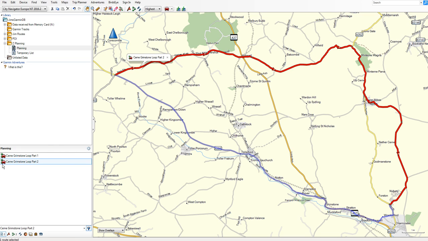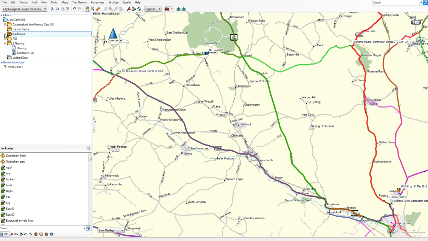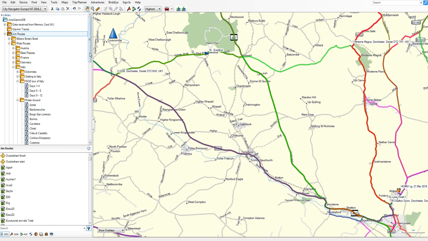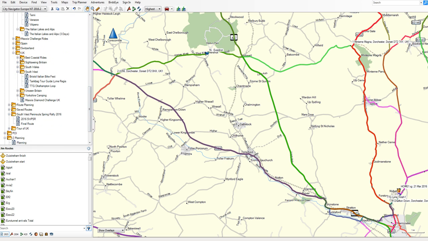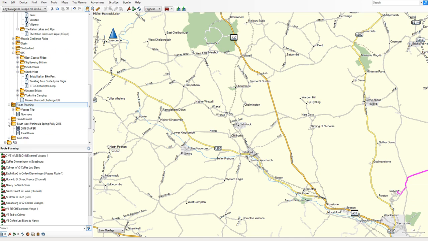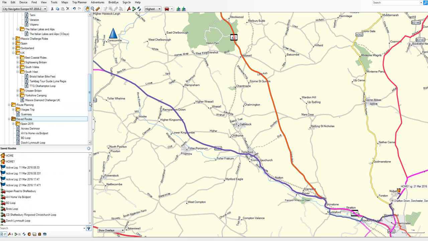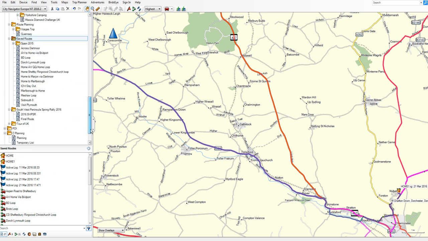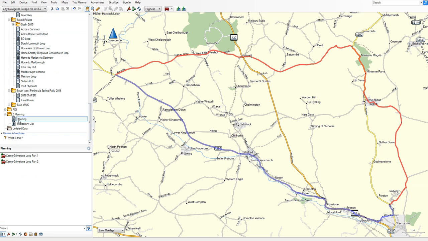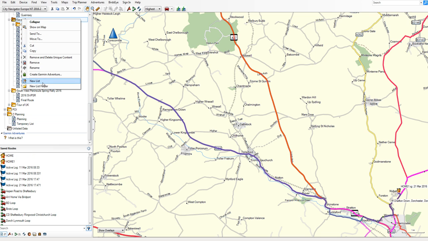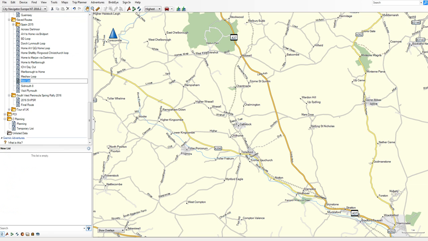Okay, final thing now is to take these two routes and put them somewhere. So I'm going to put it into Jim's routes. And I'm going to put it into route planning. No, let's go for saved routes. Look, saved routes. I'm going to drop it in here. So at the moment, I've got it in my planning. These two here. So in saved routes, I'm going to right click, create a new list. Here's my new list. I'm going to call it the Cern Grimstone loop. That's great.